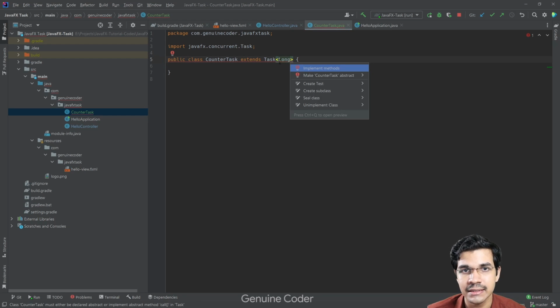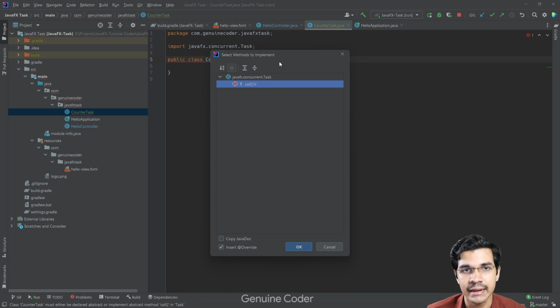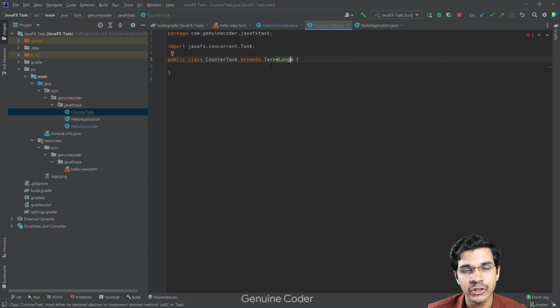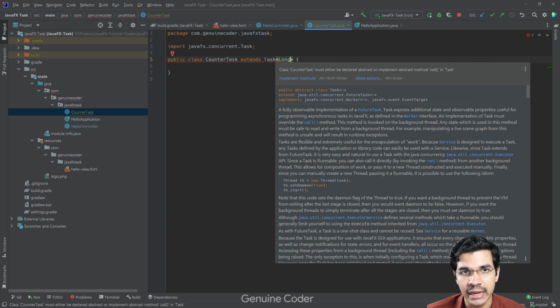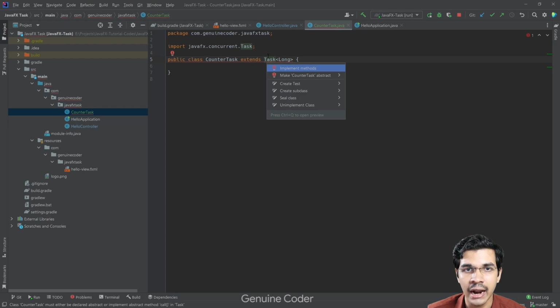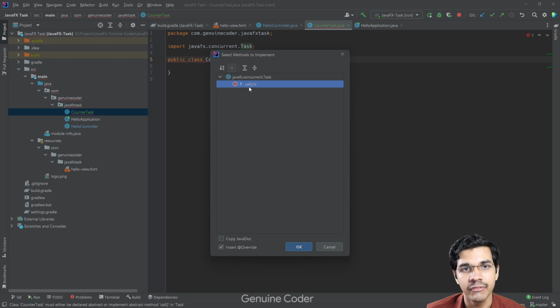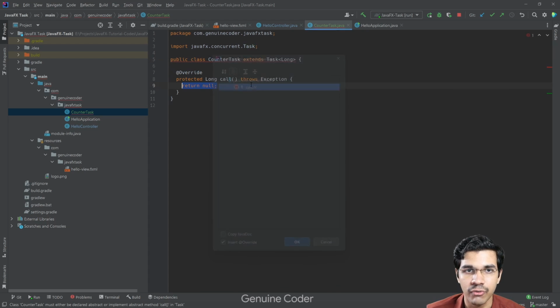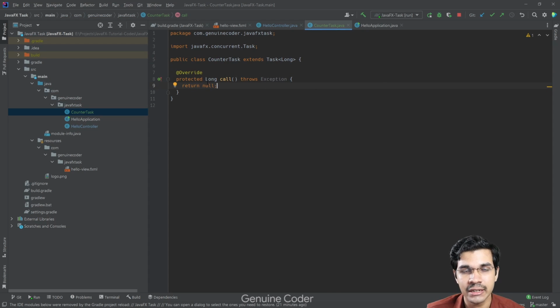So in our case it is just a long value, so we will give that as a long value. Then we need to implement one interface, so that is why this error is here. In IntelliJ, if you press Alt+Enter, it will show how to fix the error, and here you can see that we need to implement the method called call. In the call function we need to implement the calculation. So it will be running in the background and the GUI will be responsive.